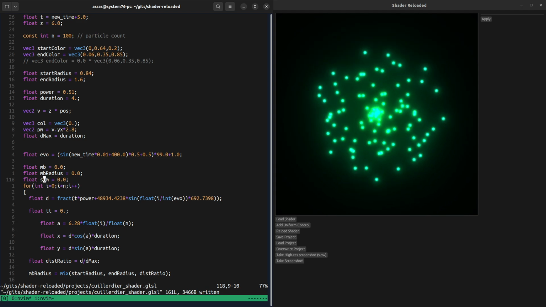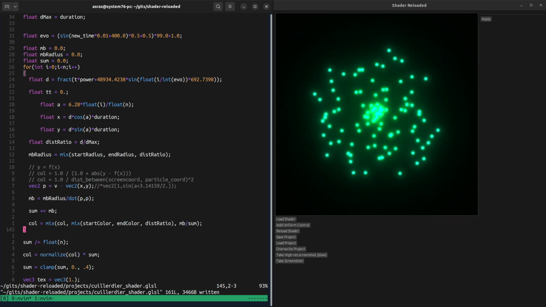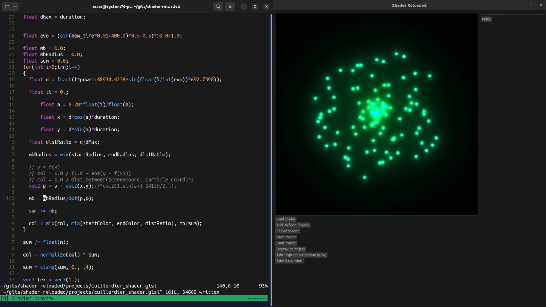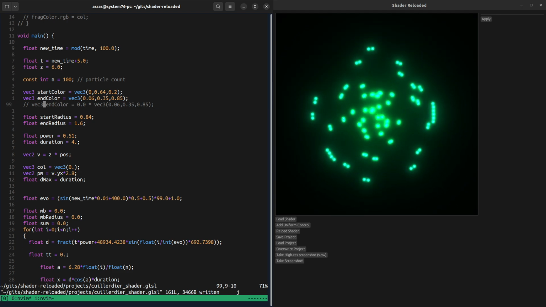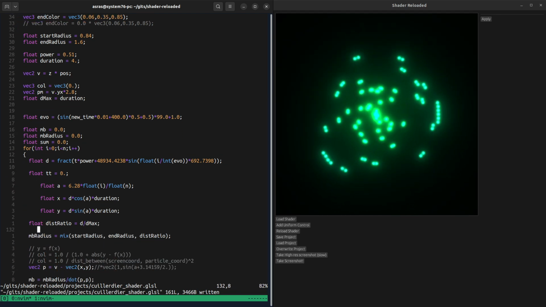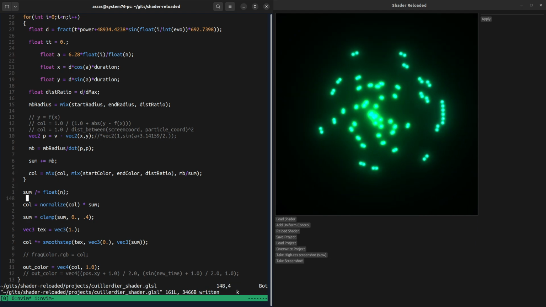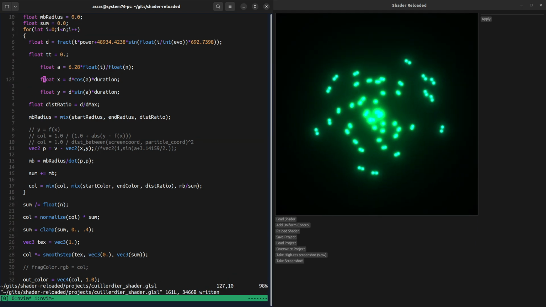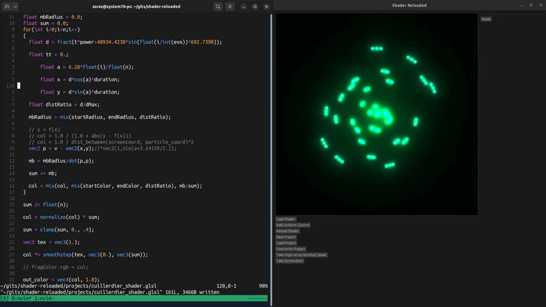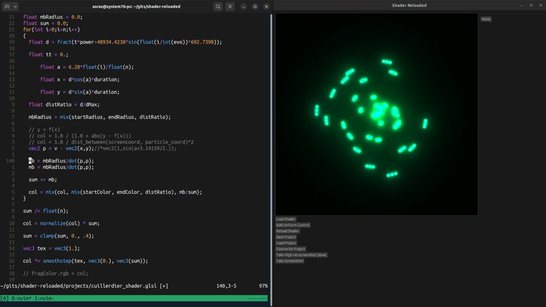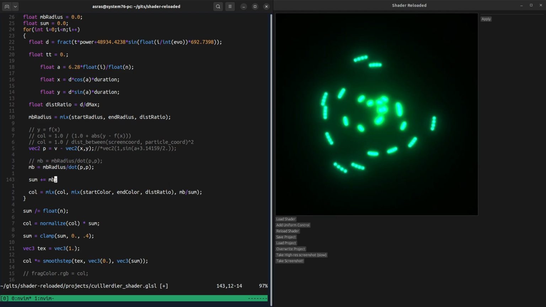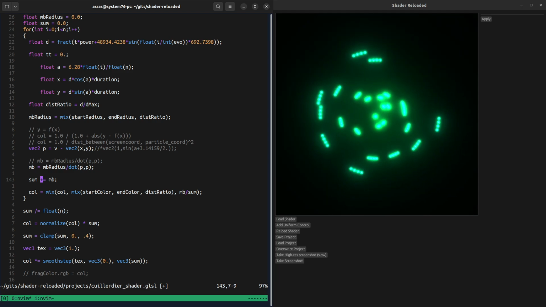Imagine if people actually gave meaningful names to these values instead of MB and MB radius and stuff. But okay, the basic principle is that you generate a lot of positions and then you give them some color. We can even, this is basically the color. So the sum.